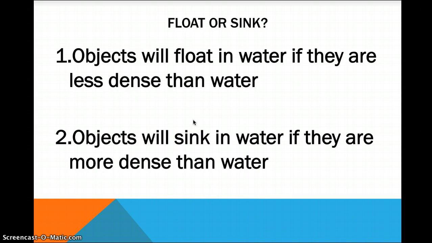Floating or sinking. Density also affects whether an object will float in water or sink in water. If an object floats in water, it means that it is less dense than the water, and if an object sinks in the water, it means that it is more dense than the water. Now we're going to take a little look at this in more depth.